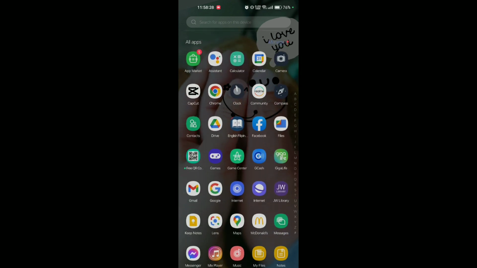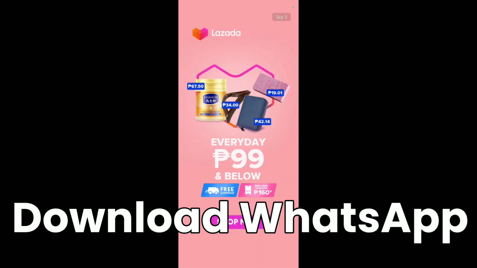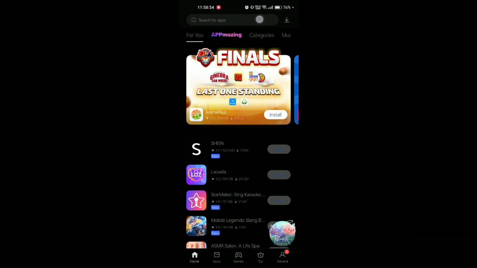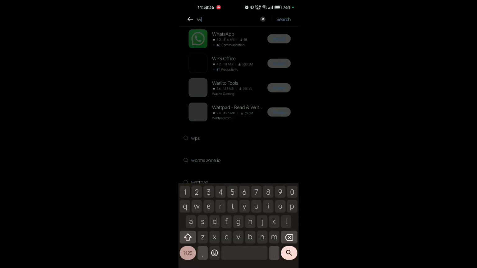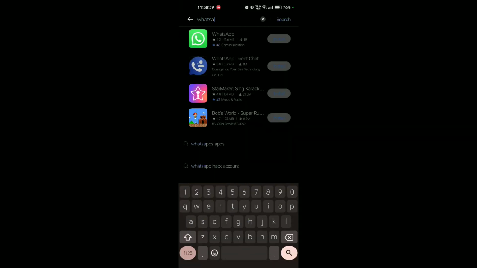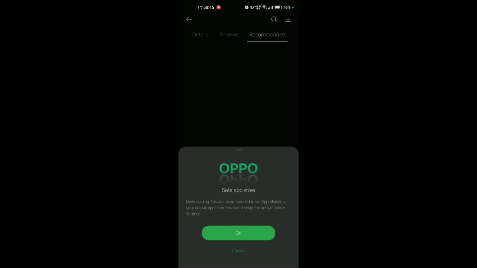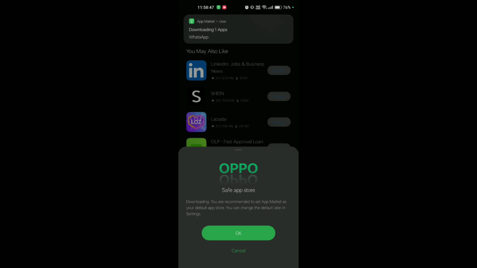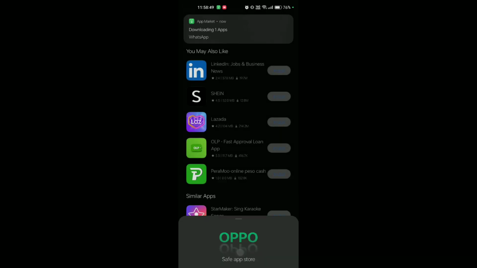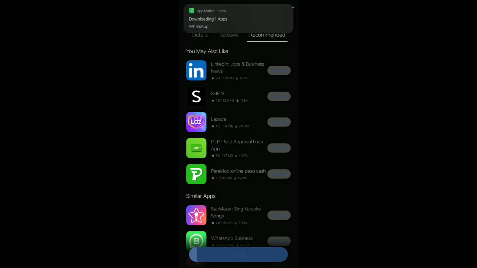So to use WhatsApp for messaging, first download the WhatsApp application on your smartphone using Google Play Store for Android users or the App Store for iOS users. Then install it on your mobile or smartphone.